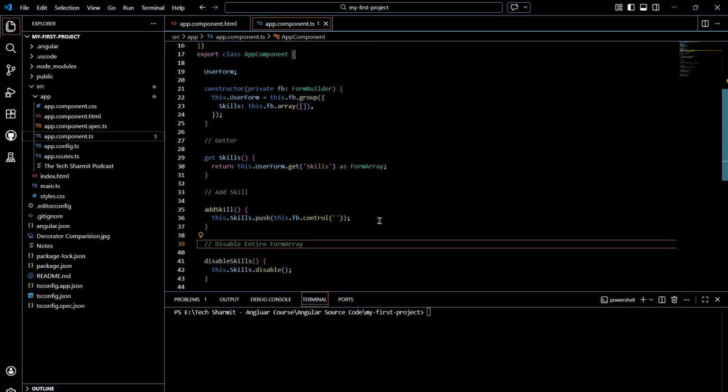Then next we have the addSkill method. The addSkill method is mainly used to add skills to the existing form array. We all know that for adding a value to the form array we use the push method. So here we can see addSkill: this.skills.push(this.fb.control('')), with opening and closing parenthesis and a blank value.